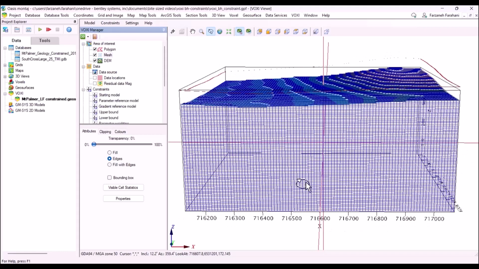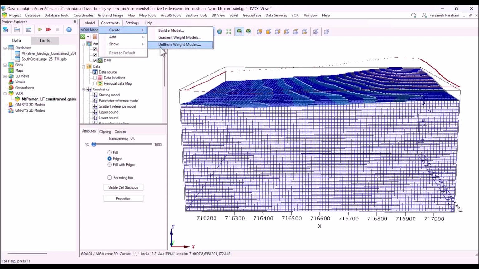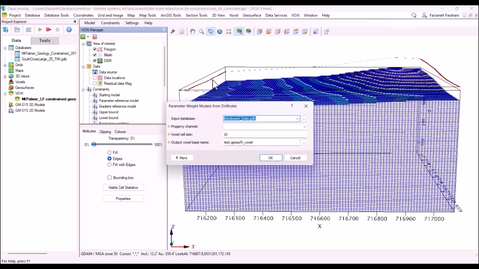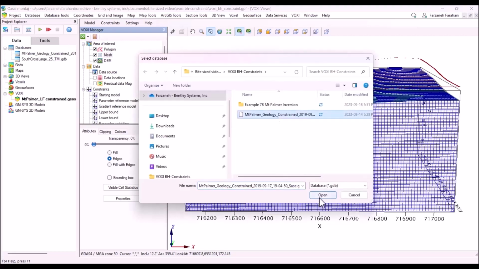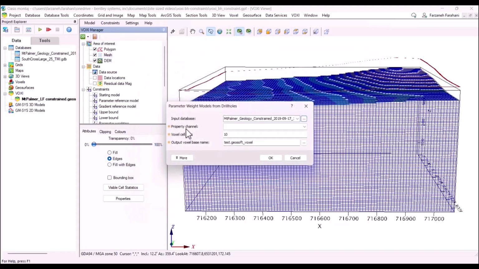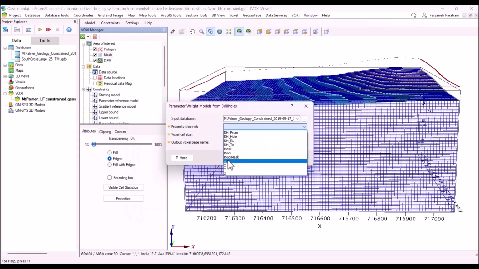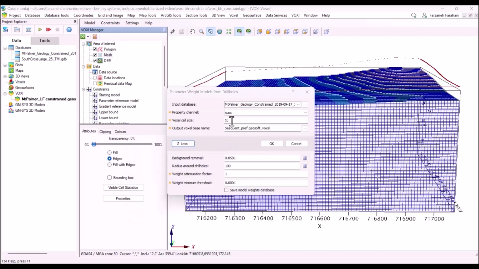I'm using the same mesh that I have used in creating my unconstrained inversion. By clicking on Constraints, Create Drill Hole Weight Models, a window will pop up for us. We need to browse to the database that we have our physical properties saved in, and for the property channel, I have susceptibility data. The cell size is the size at which to grid the above property. By default, it's set to the horizontal cell size of the VOXI mesh. Then we'll give a proper name to the parameter reference and parameter weighting voxel here.